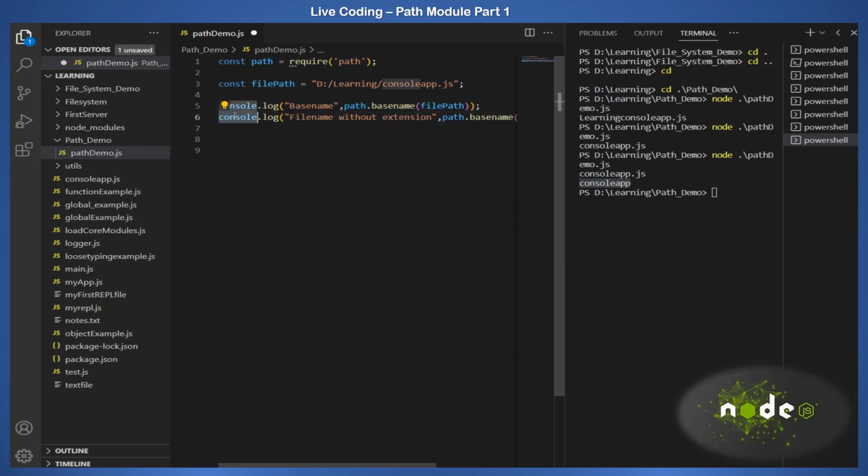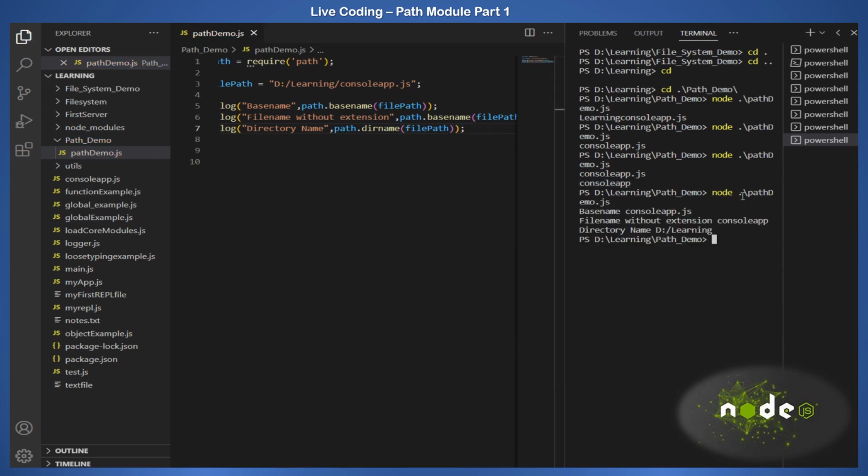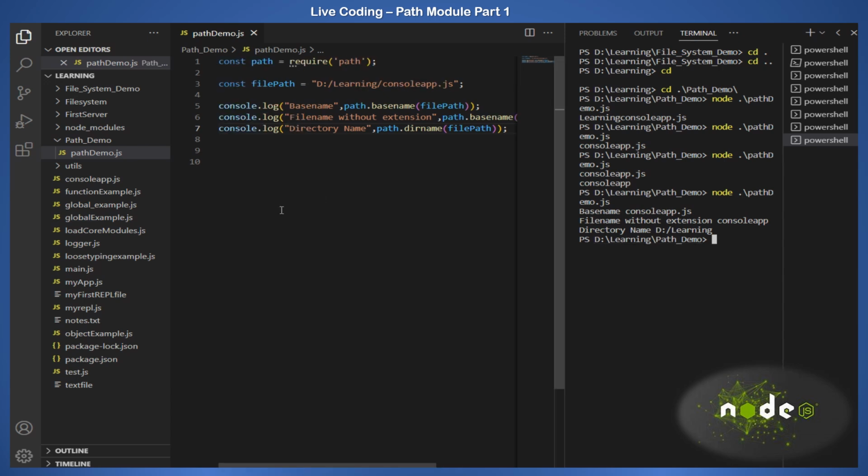Let me just copy the same line. I will say directory name. Here, instead of base name, I will be putting dir name, and it will be just the file path. We don't need to pass this. So let's print. The directory name is t:\learning.